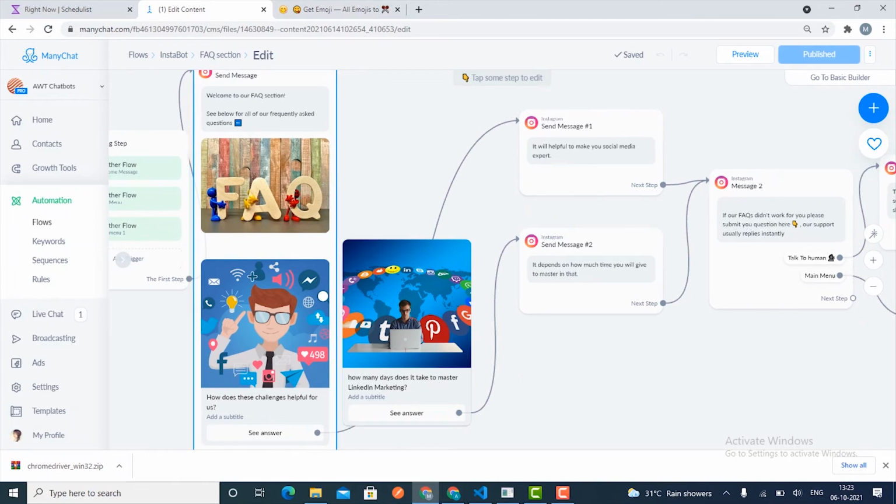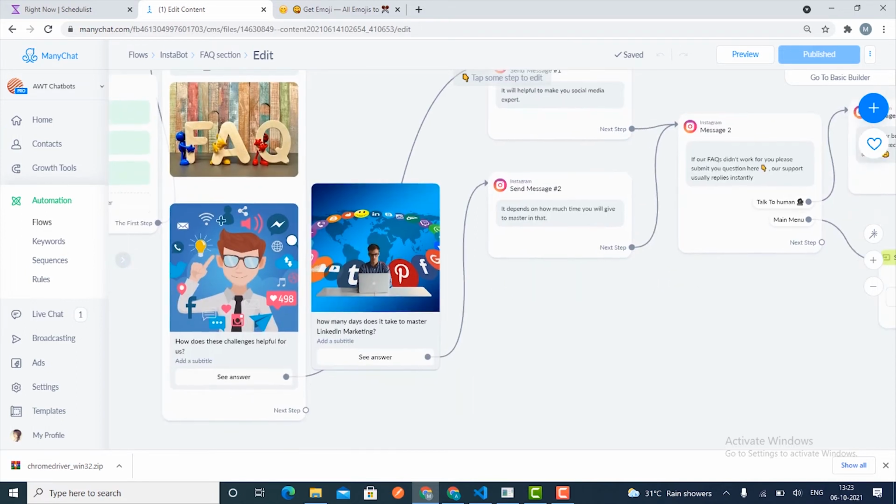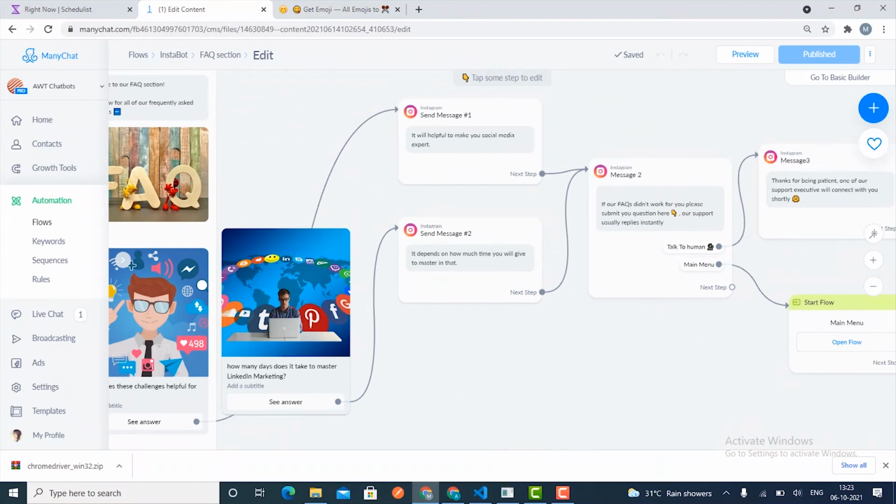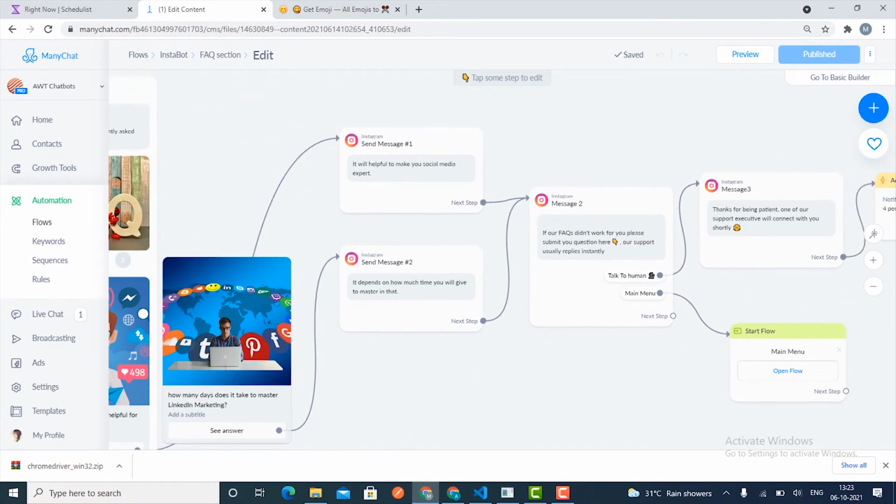So here I have given one simple message, one photo, and I have used a card. You can also add a subtitle or title, whatever you want, with the images. So you can create multiple folders. I have used the see answer button so that if the user hits this button, they will get their answer. Like for the first question, the recent question, I am giving this answer, and for the second one I am giving this one.